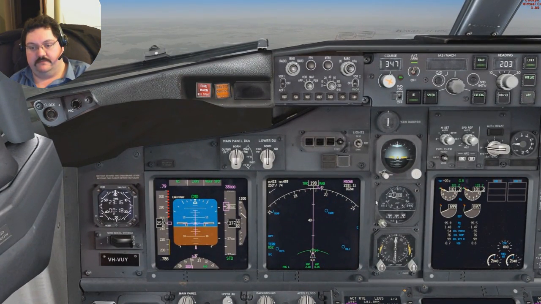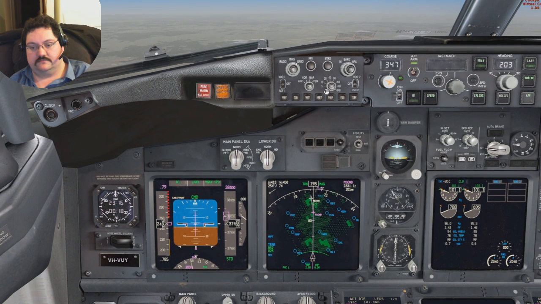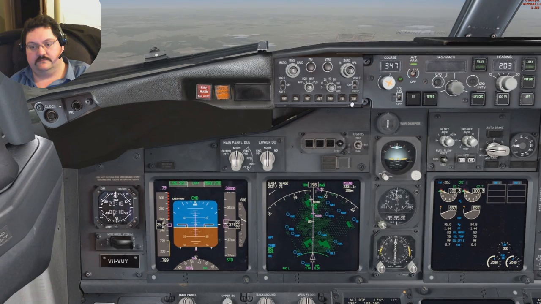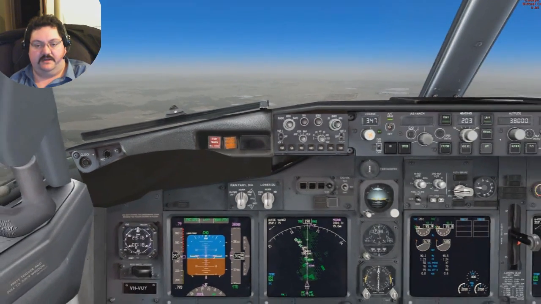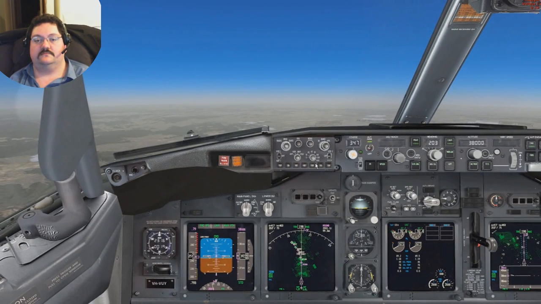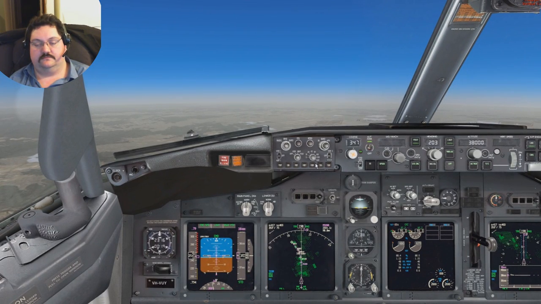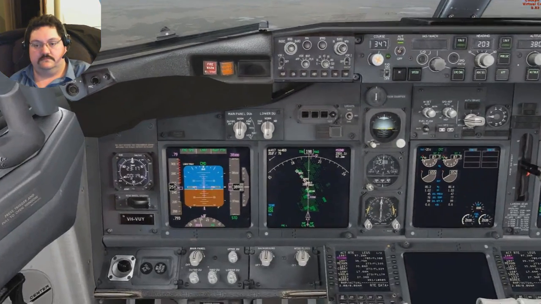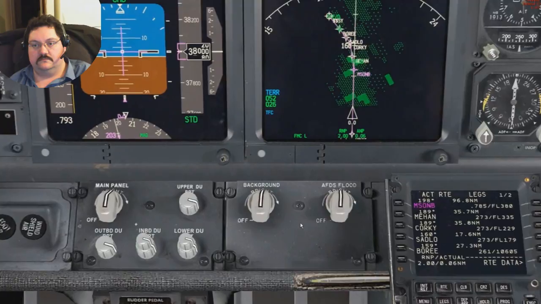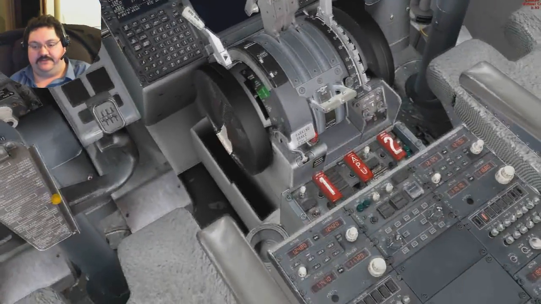Just zoom into the map, see what we're near. Armidale's coming up close. Tamworth down there. FMC, speed and a VNAV path set. Top of descent is only about 100 miles away, so we're probably in range of ATIS.